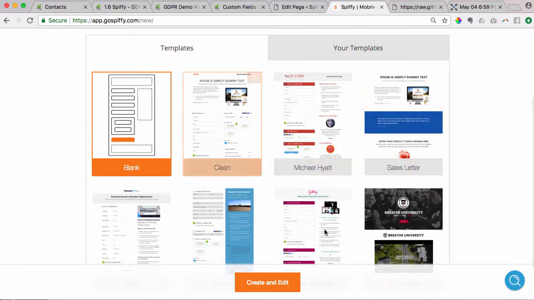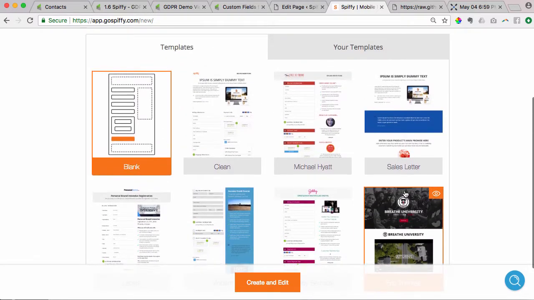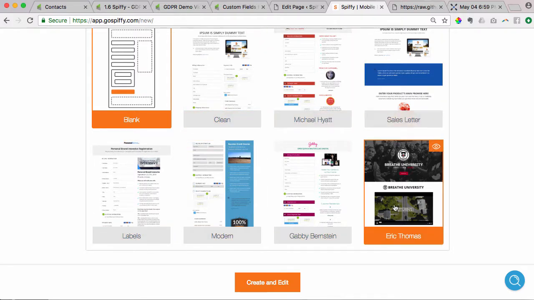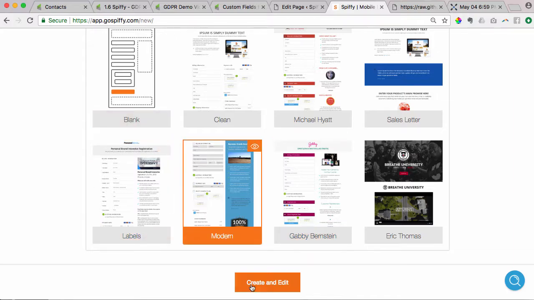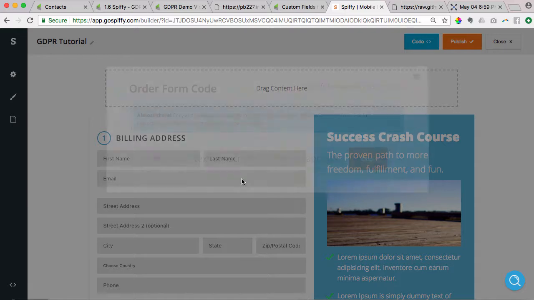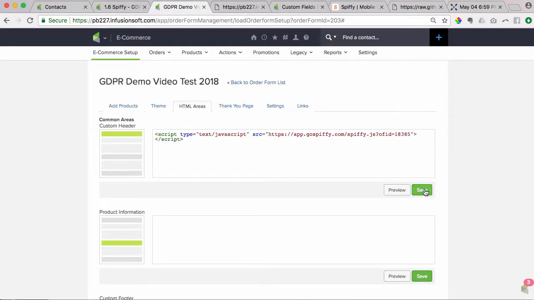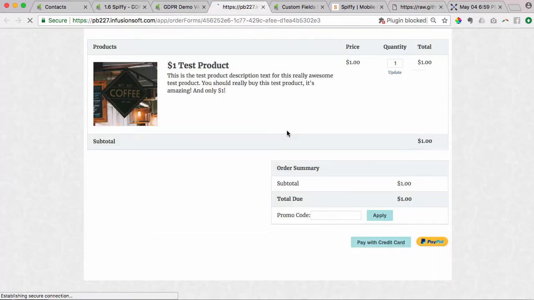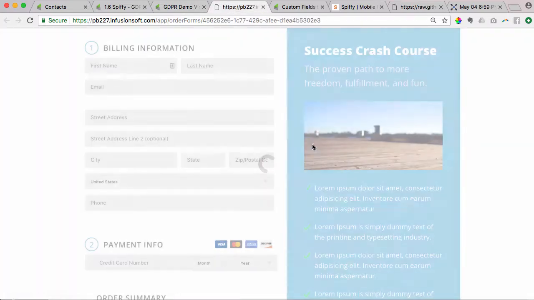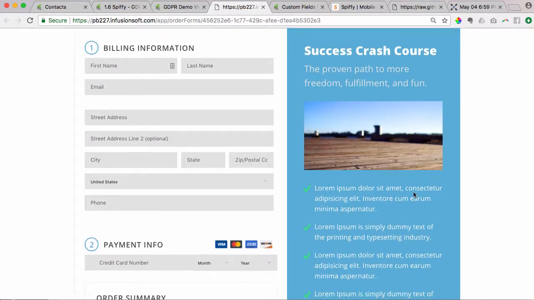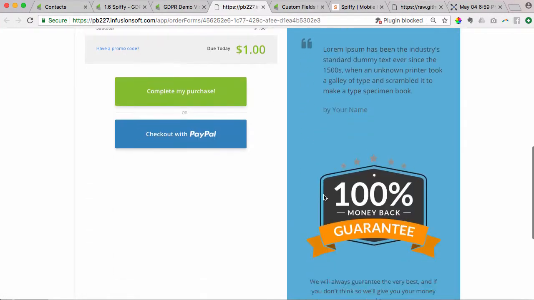And this is actually our new template selection that we just rolled out last week. If you haven't seen this yet, you can now choose between either a blank form like you've always been able to do, or you can choose from these pre-built templates, which is pretty sweet. All right, so we're just going to take this Spiffy code and go back to the Infusionsoft order form, paste it in there, and we will be able to see this beautiful Spiffy order form using our new modern theme.